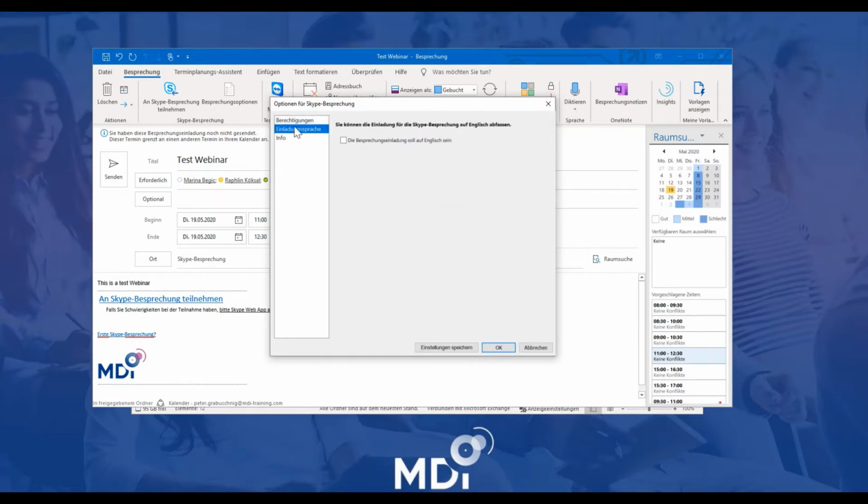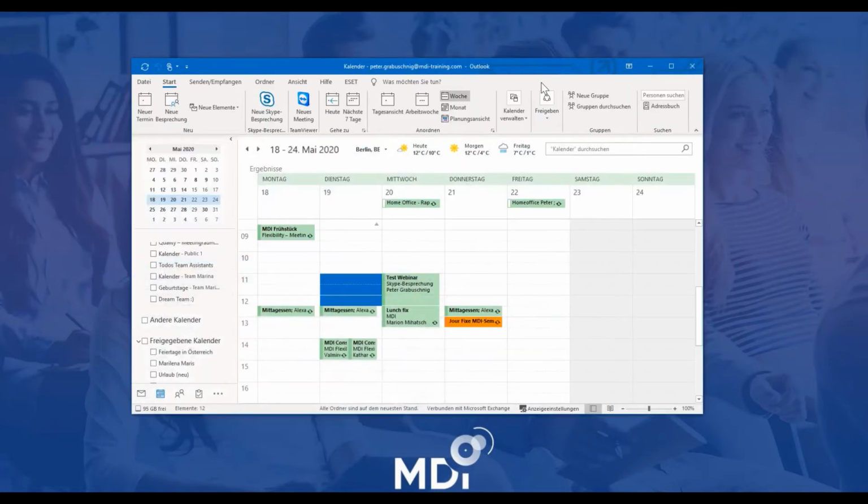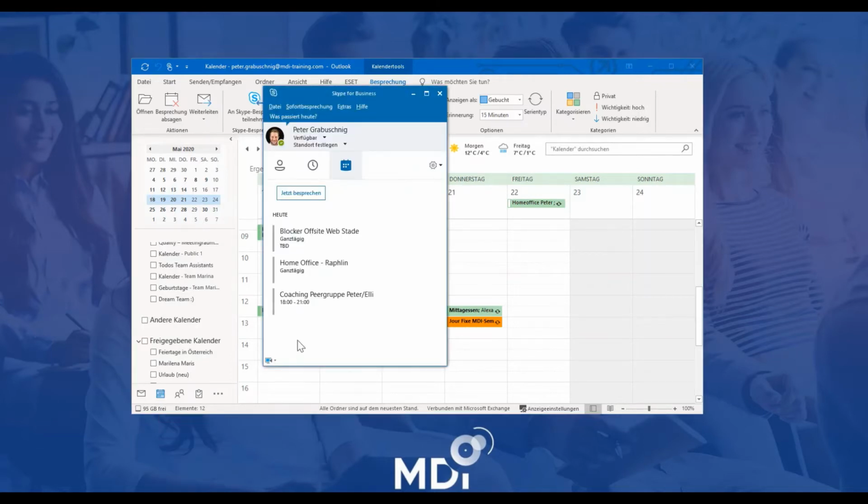Here you can also change the language of the link. So if you want to have that in English or any other language, you can change that here if you use the German setup. And now the link is in English. That's actually it. So we have all the settings ready, and now we can send out the invitation. When we send out the invitation, we will now go on with this here, which I already placed. And now we are up to holding the webinar.